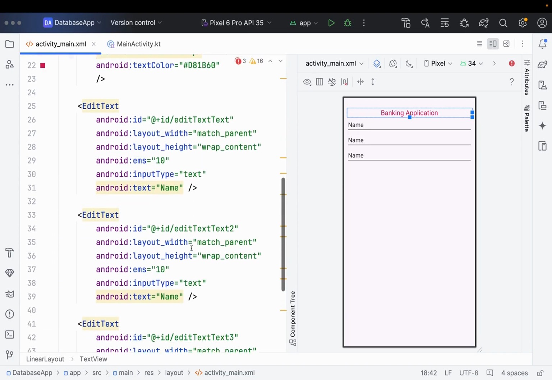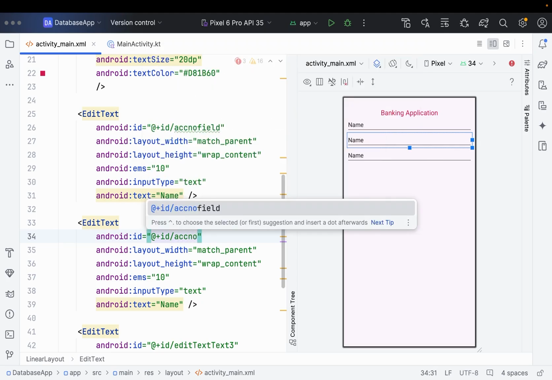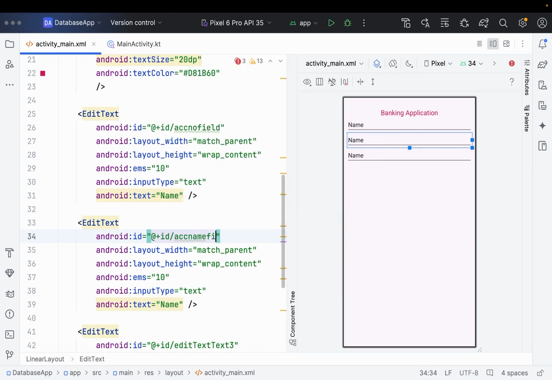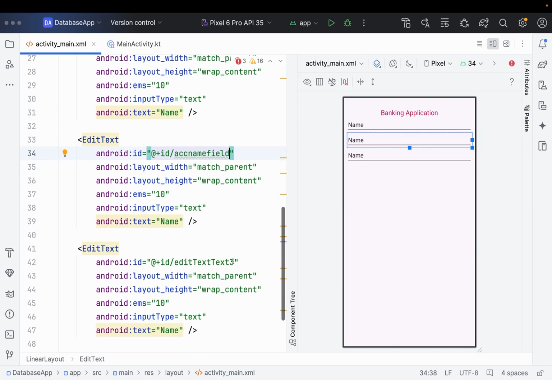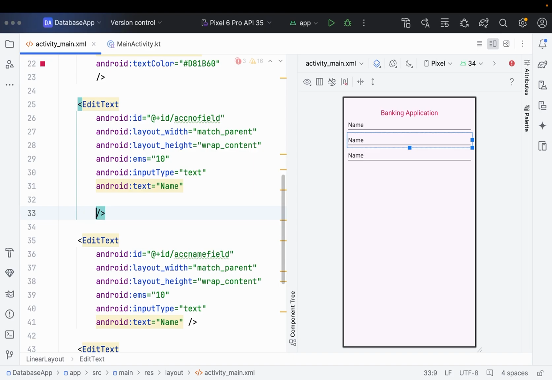So the next is the first edit text. Actually the ID, let it be account number field, okay. This is account number field, and this is account name field, and this is a balance field, okay, right. Then what else we can do is this input text, we can change it to a hint message, and we can say enter account number, okay.